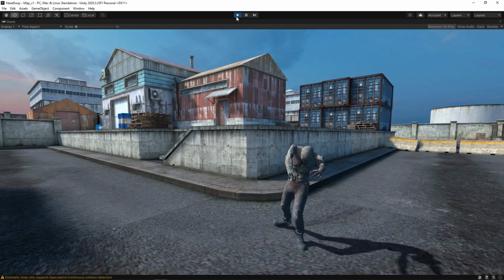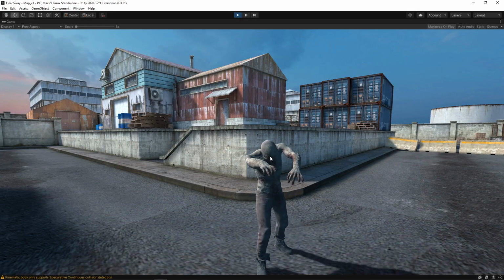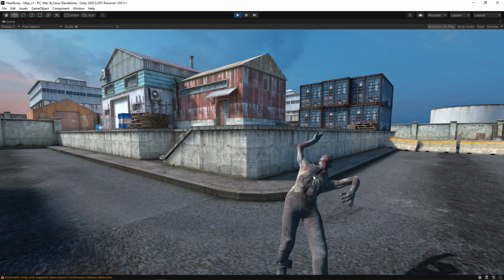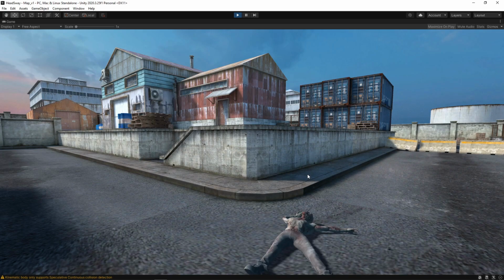Hi guys! Today we're going to look at how we can fix a common issue with Ragdoll physics, where the character's head continues to sway back and forth.